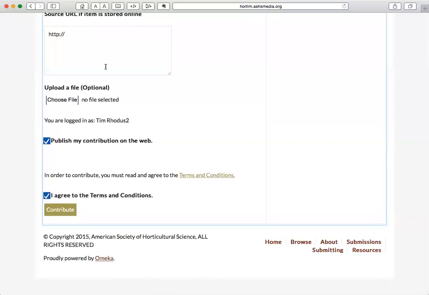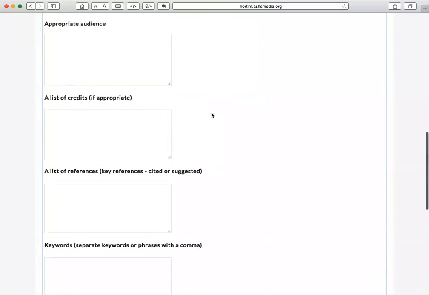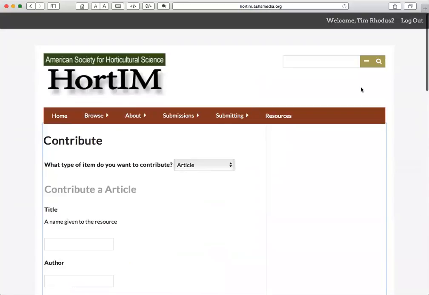Following receipt of this form, I will receive, as the project manager, notice that a new item has been added to the system. I will then forward that over to the editors who will start the review process, and we'll hear about that in the next section.